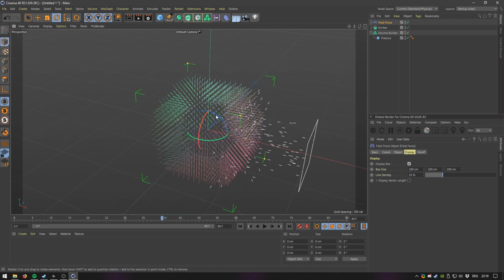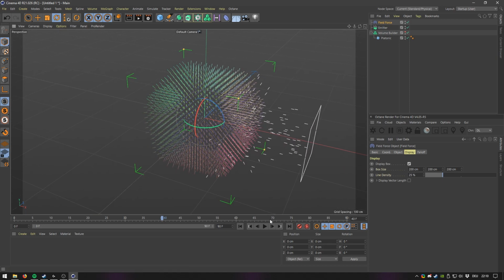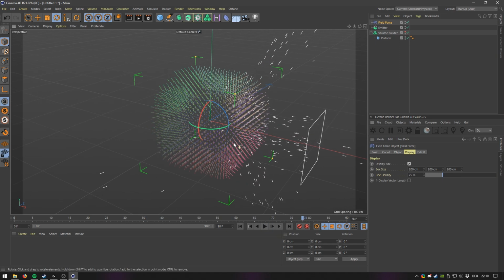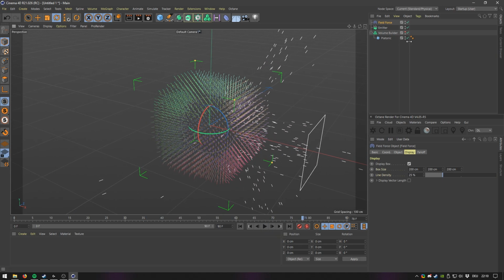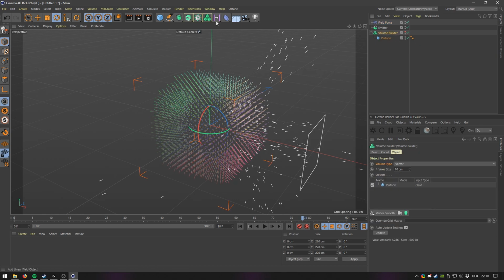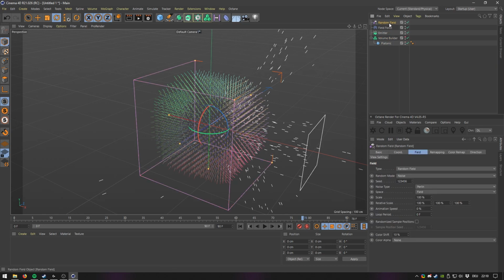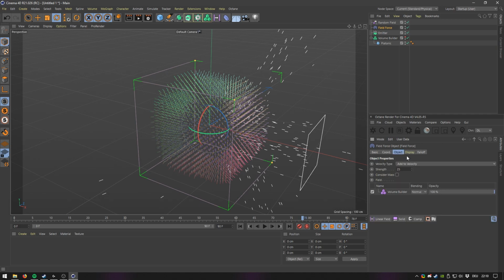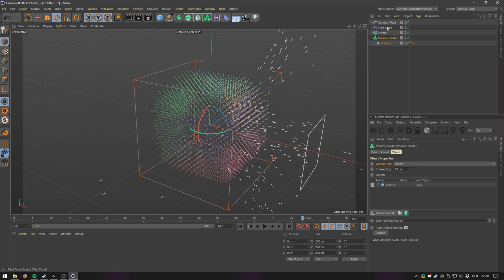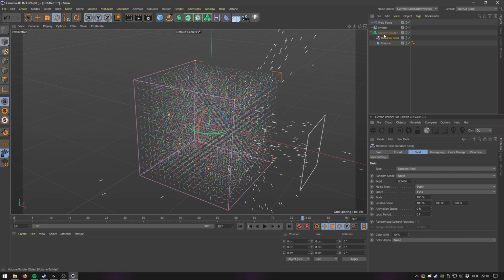All right, as I said, we don't have the effect we wanted yet because for now the particles are just bouncing away from the object. So what we do next is we go into the volume builder and create a random field. And let's double check it's not actually inside the volume builder and inside the field force object because that sometimes happens and that screws stuff up. And just drop it below in the volume builder as well.